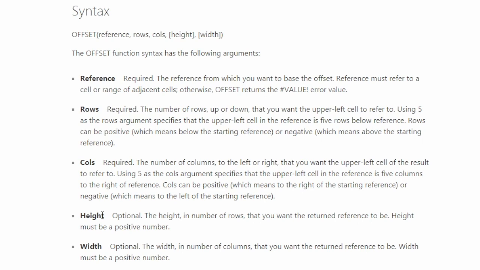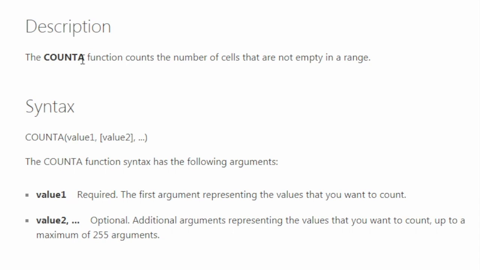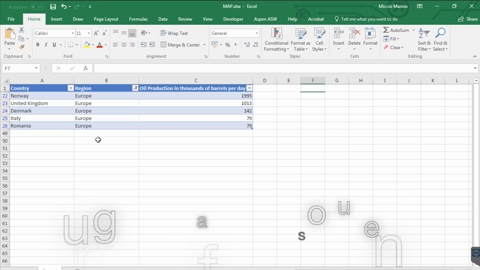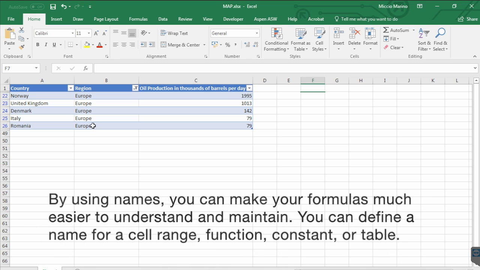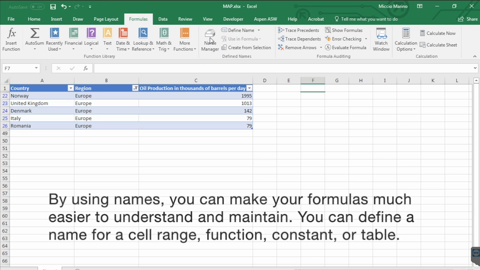In order to have a value for the height varying case by case, we will utilize the COUNTA function. This function will count all the rows of the table, and then this value will be passed to the offset function, creating the desired list of values to be shown in the map chart. Let's do it. We have to define names. To define them, we go to Formulas, Name Manager.